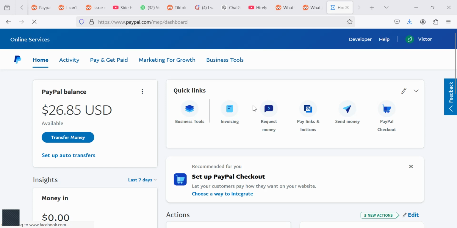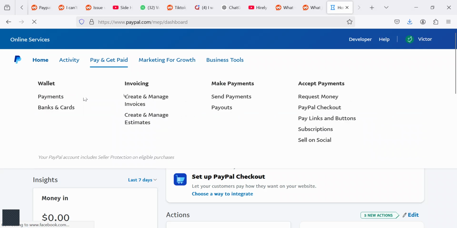If you haven't signed up on PayPal, you just have to go to paypal.com and sign up an account. After signing up, you have an account like this, or it may be a bit different from mine, depending on the country you're coming from. But whatever it is, when you want to pay someone, you have to click on pay. Pay and get paid.